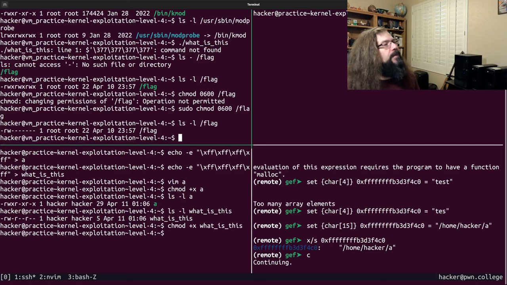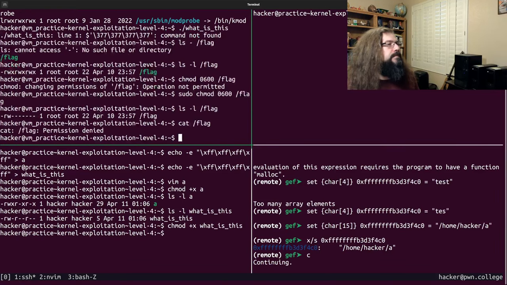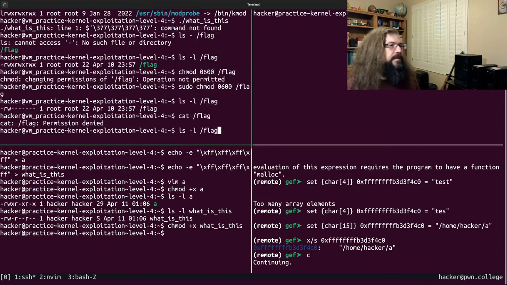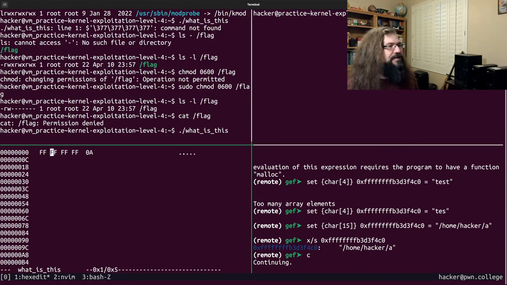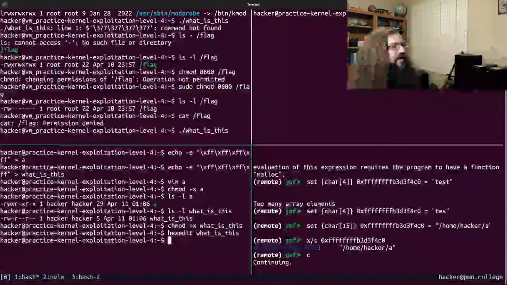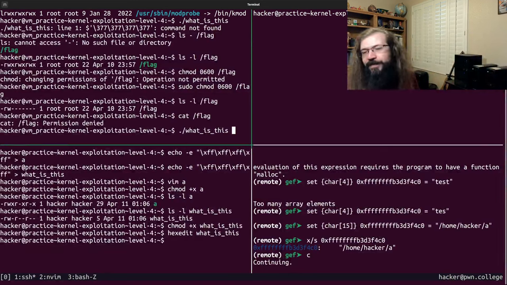So right now it is only accessible by root. Now we run what is this? If we take a look at what this is, it's just FFFF. Somehow we got a null byte in there because of how I ran the echo. It is literally just garbage. And so we're trying to execute garbage up in the VM, and the kernel's like, okay, we don't know how to deal with this garbage. What is this garbage? We don't know. It's not an ELF. Let's try and see if the kernel wants it.